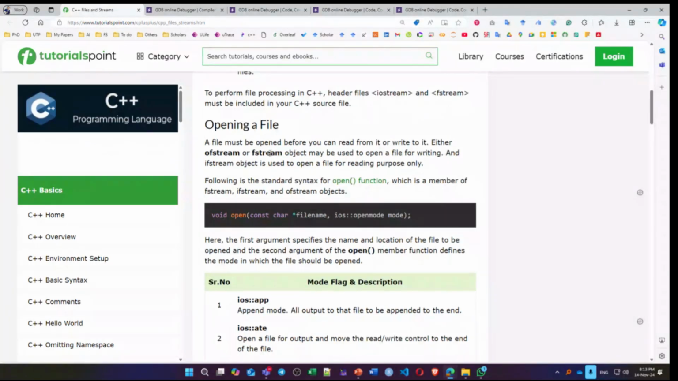We have a function that is called open, which will receive the file name and also the open mode. We have 2 different parameters. And for this one, we have studied functions in our last class. We say that any function has a return data type, and in the case of open, it is void, which means that the open function will not return anything.